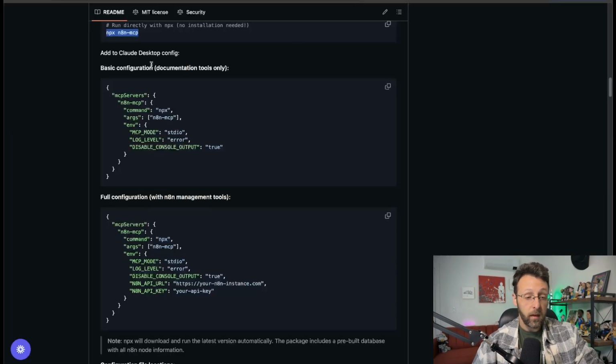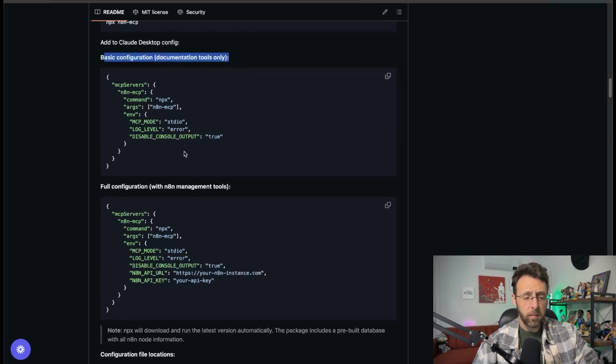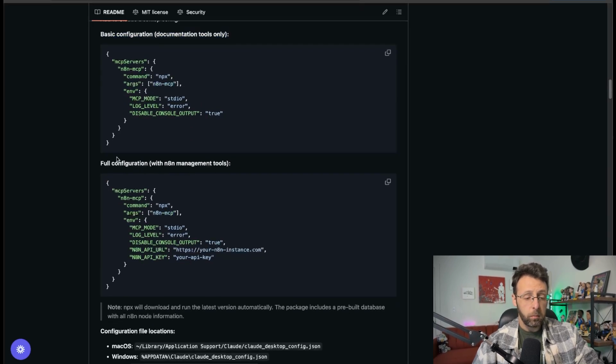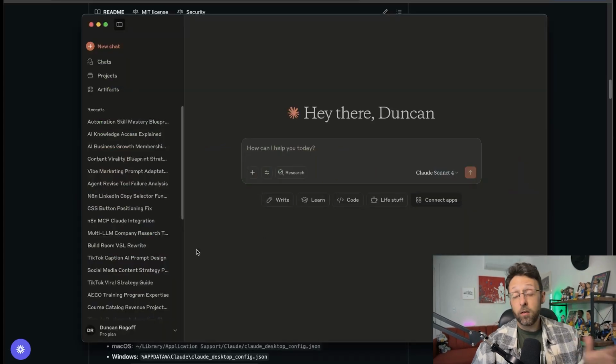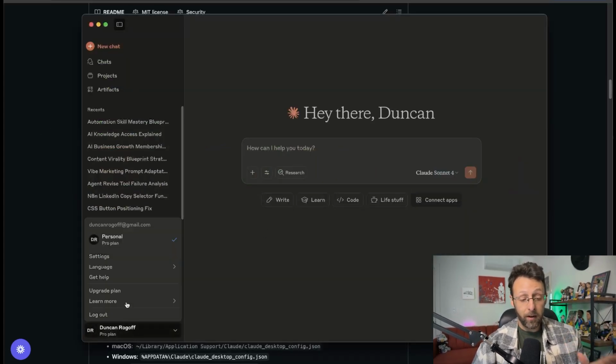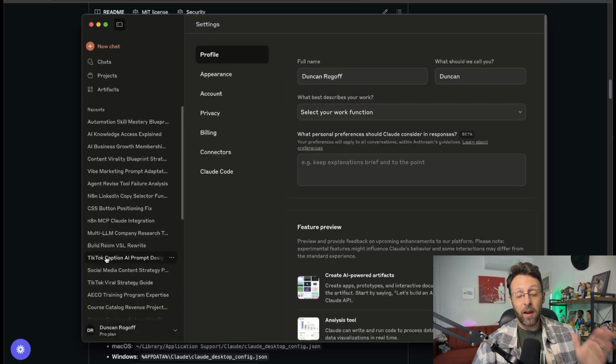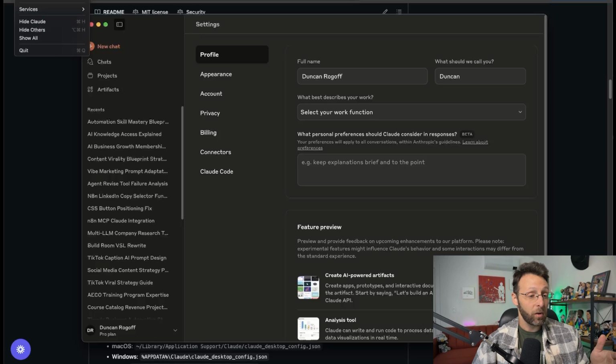So what this says is if we just want the basic configuration, documentation tools only, we can copy this. But what we really want is the full configuration here. So I'm just going to go ahead and copy this. And I'm going to come into Claude, and you need to install this in your settings. The first place I looked was inside my account settings, but you actually don't want to install this in your account settings. You want to install this in the application settings. So come up to the top left and go into settings for Claude.